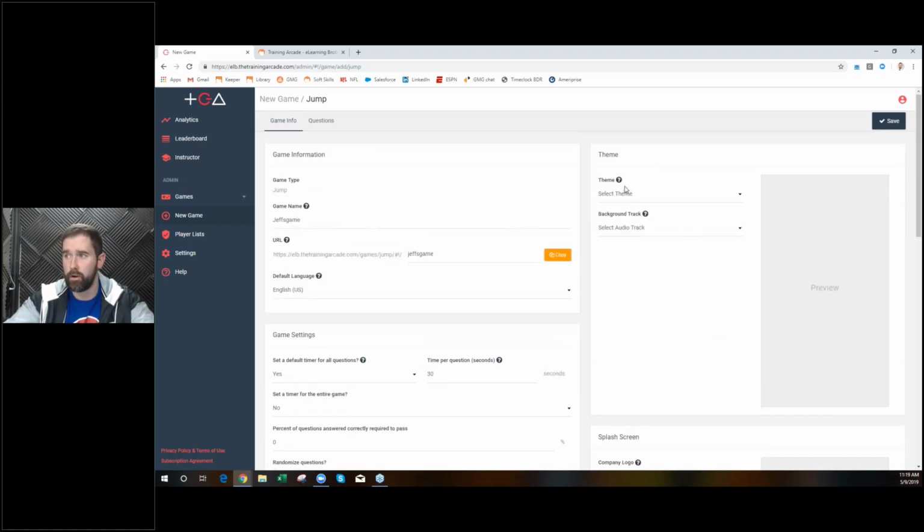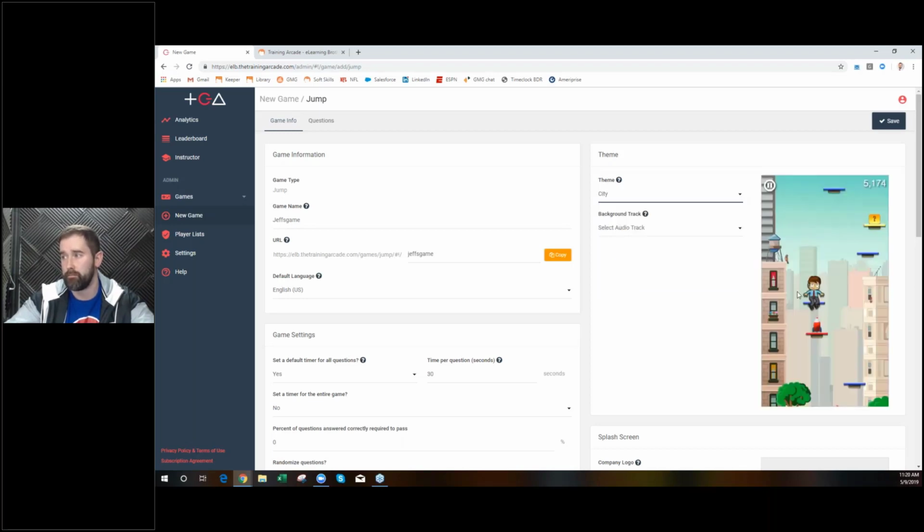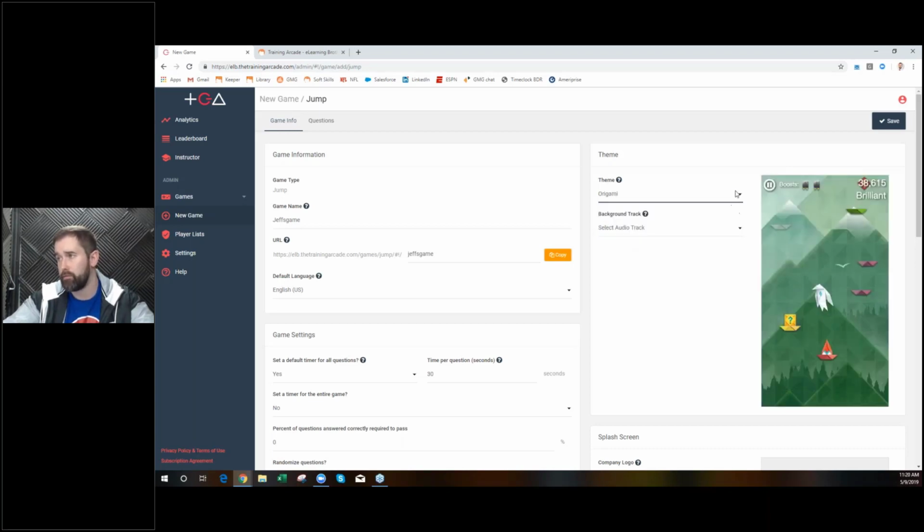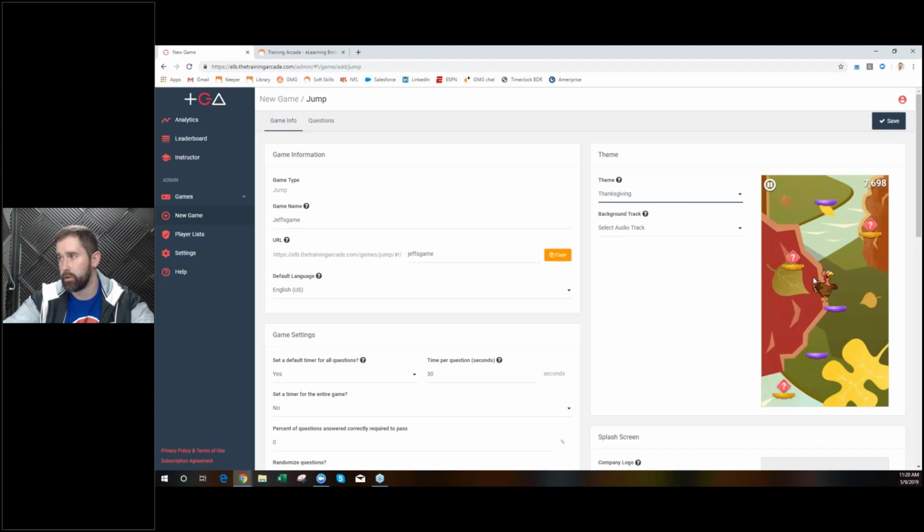Okay, now if you did want to add a background track, you've got a few different options here that are pre-programmed into the training arcade games, as well as a theme. So what we were demoing was the city theme. You'll notice the character right here jumping above buildings. Well, we've got a holiday theme, so you see the snowman. It's also snowing. We have an origami view, even the Thanksgiving one where you've got a turkey jumping up, but the functionality of the game remains the same.